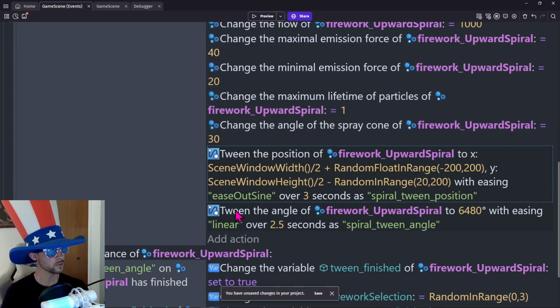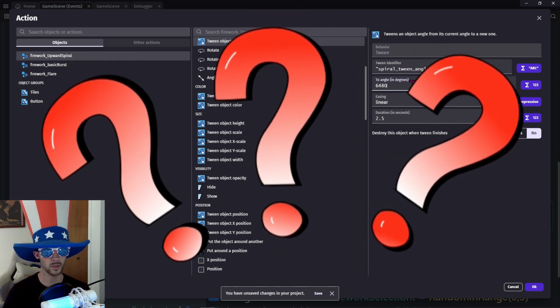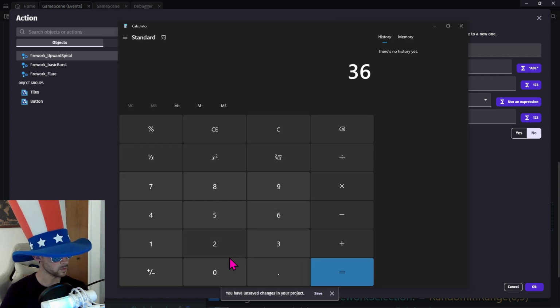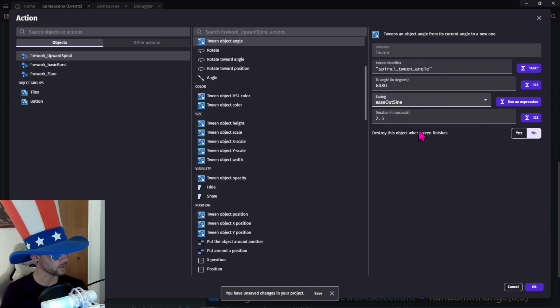Finally, we want to tween the angle of the particle emitter itself. So select your particles emitter, tween object angle, give it an arbitrary name, and set the angle to 6,480. Now why would we select 6,480? Well, that is 360 degrees 18 times. 360 times 18. Okay, good, public math. And set that duration to 2.5 seconds. Do not destroy the object when the tween finishes.